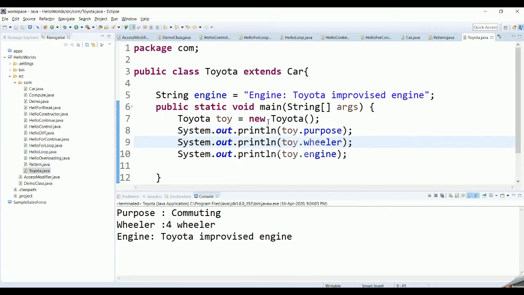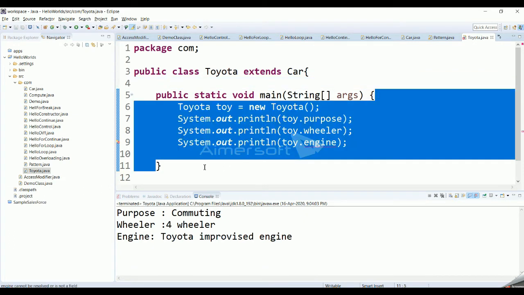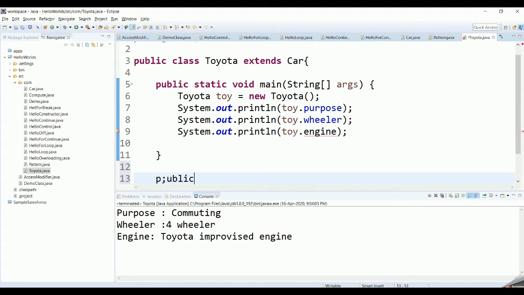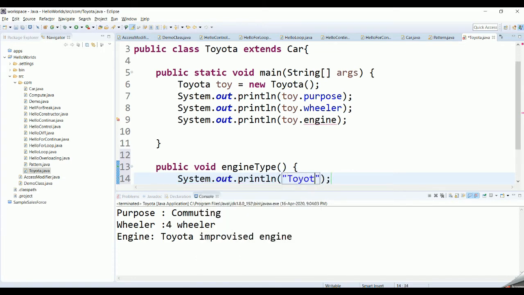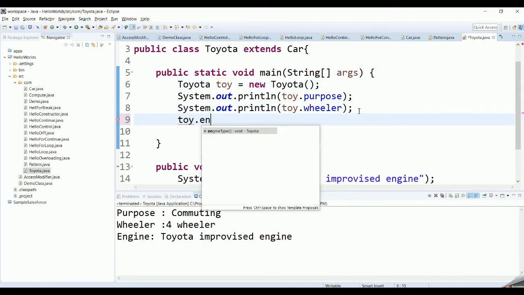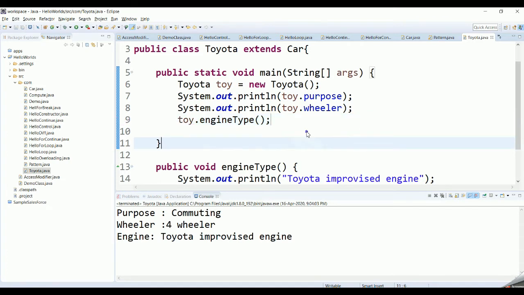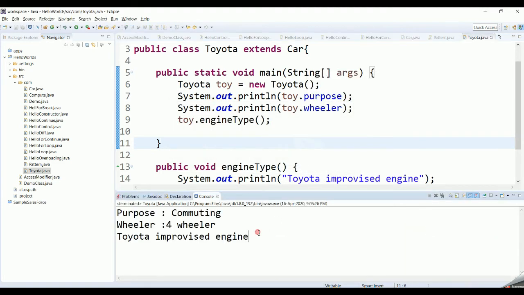But at the same time, Toyota in itself does not go with the standard engine, so it has its own engine. So here Toyota is going to have its own engine, and I'm going to do the sysout as Toyota improvised engine. And I'm going to call the method toy.engineType. Now if I run this program, I'm getting the output as Toyota improvised engine.